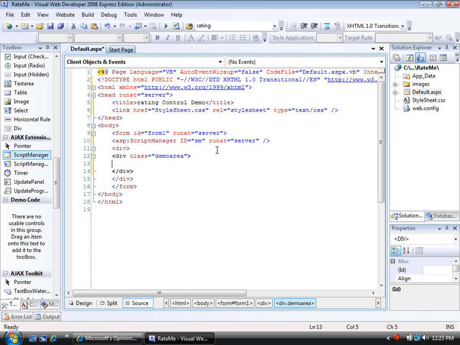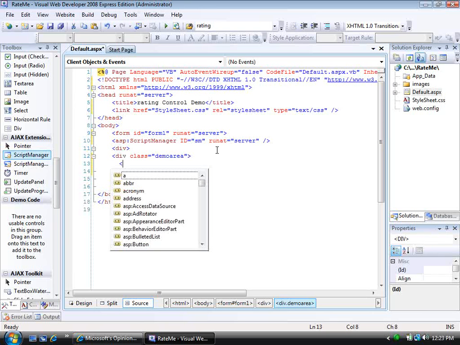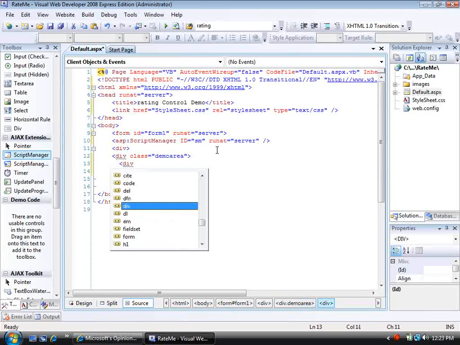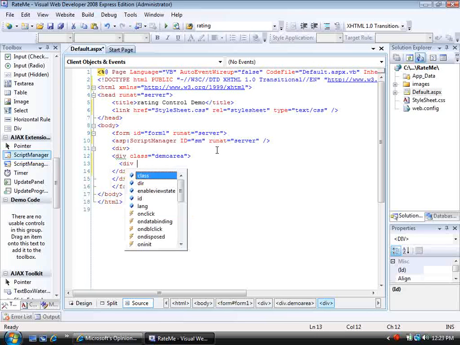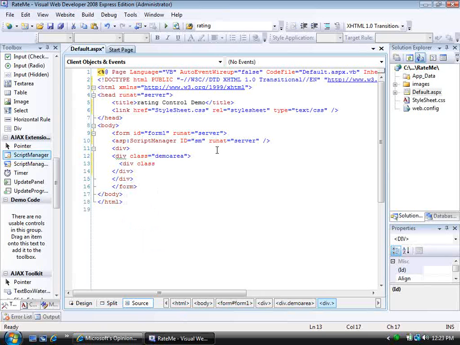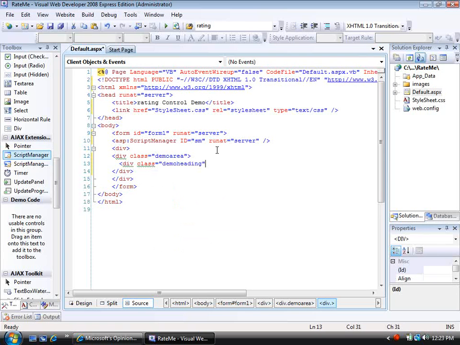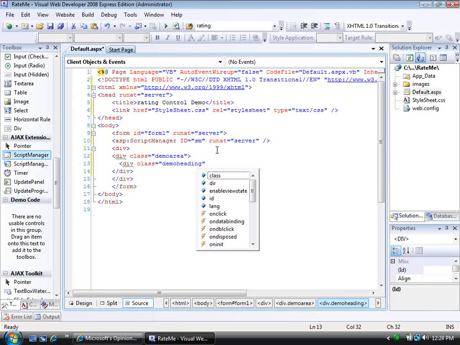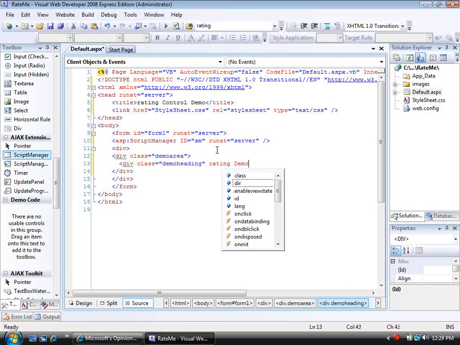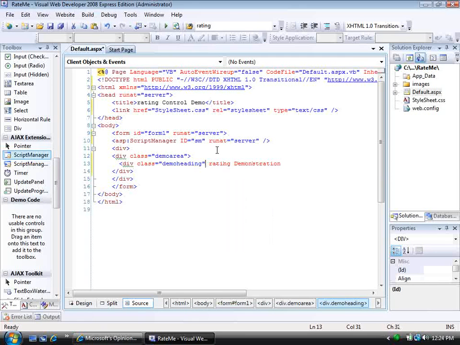And then inside that, let's create a div that will contain some heading text. Again, not necessary for the use of the rating control, but just for the sake of creating a demo that has a little bit of realistic UI. So we'll call this one demo heading, and then we'll add a little text here where we'll say rating demonstration.